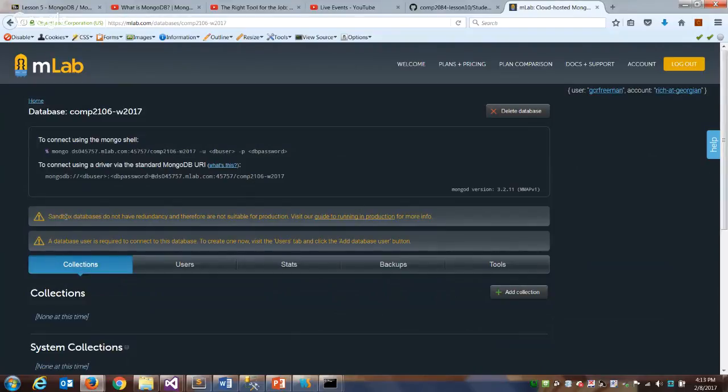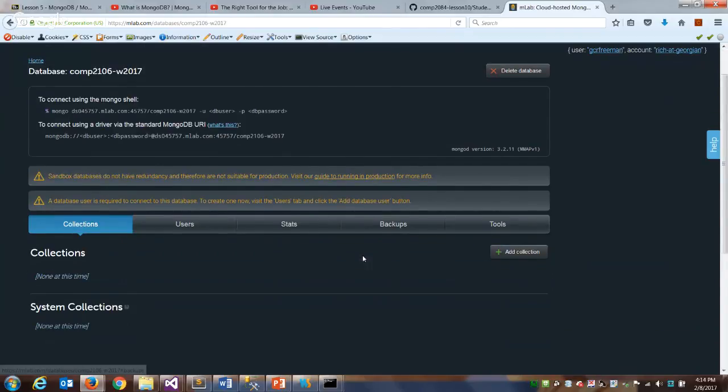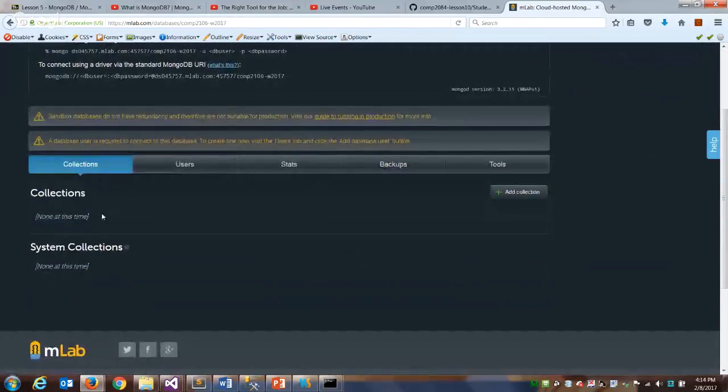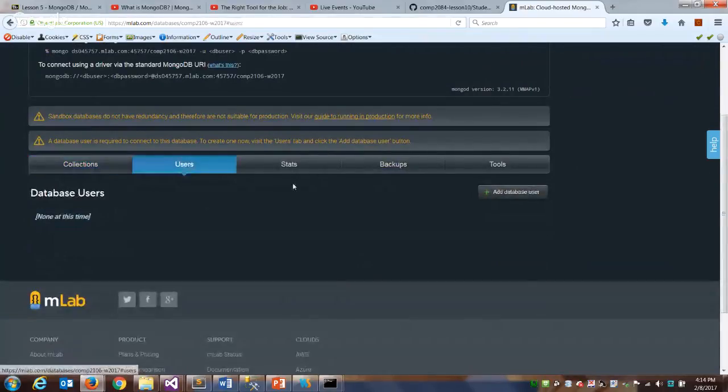So notice we have two warnings here. Our sandbox databases don't have redundancy. They're not for production. This is for testing or learning. That's fine. A DB user is required to connect to the database. To create one now, visit the Users tab and click Add Database User. So let's do that. So notice in collections, there are no collections here. We'll add a games collection in a minute. We'll put our games back in here. So click on Users, click Add Database User.